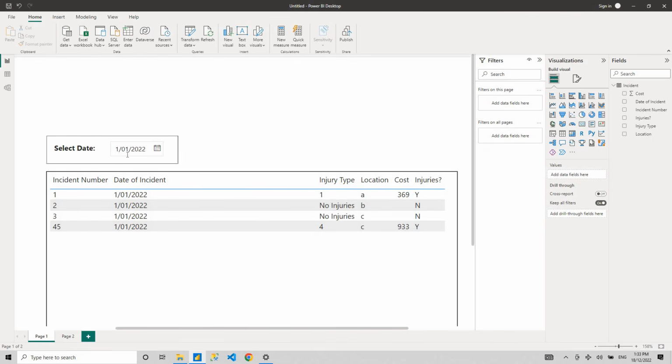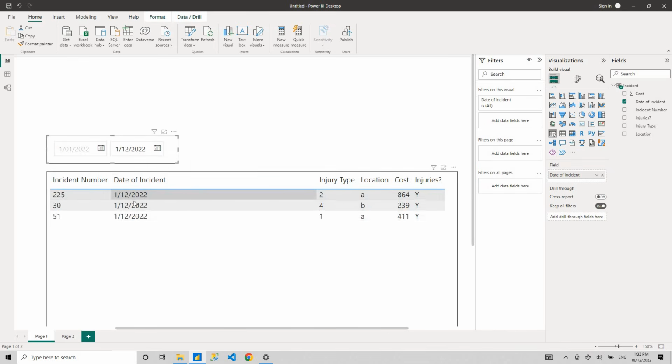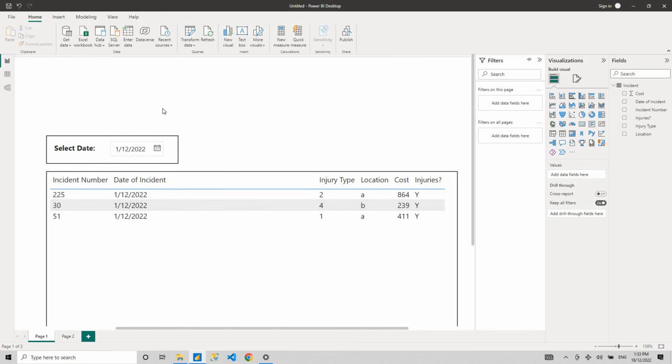We can't pick a single date in Power BI, right? We want something like this. If we want to select January 1st, it shows all the data for January 1st. If I select the 2nd, it shows all the data for the 2nd. If I go all the way to December 1st, there you go. So let's learn how to create this visual, a date picker visual.